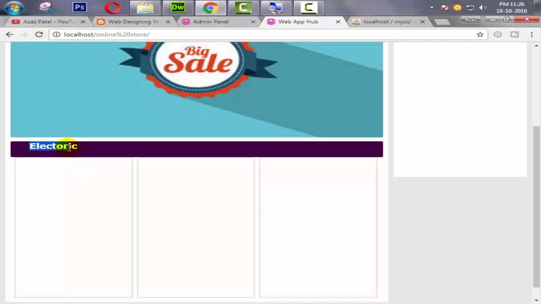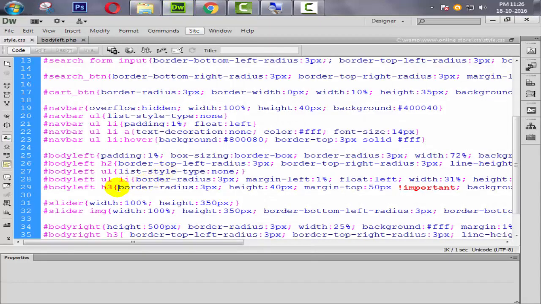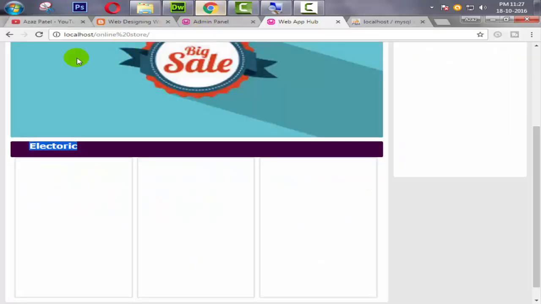Now we need to put this text inside the center of the top. So how can we do that? I told you in previous tutorials. So we use here the line height property, and we give the exact line height which is given by our main height. Our main height is 40 pixels, so we use here line height 40 pixels. Okay, look at this now.